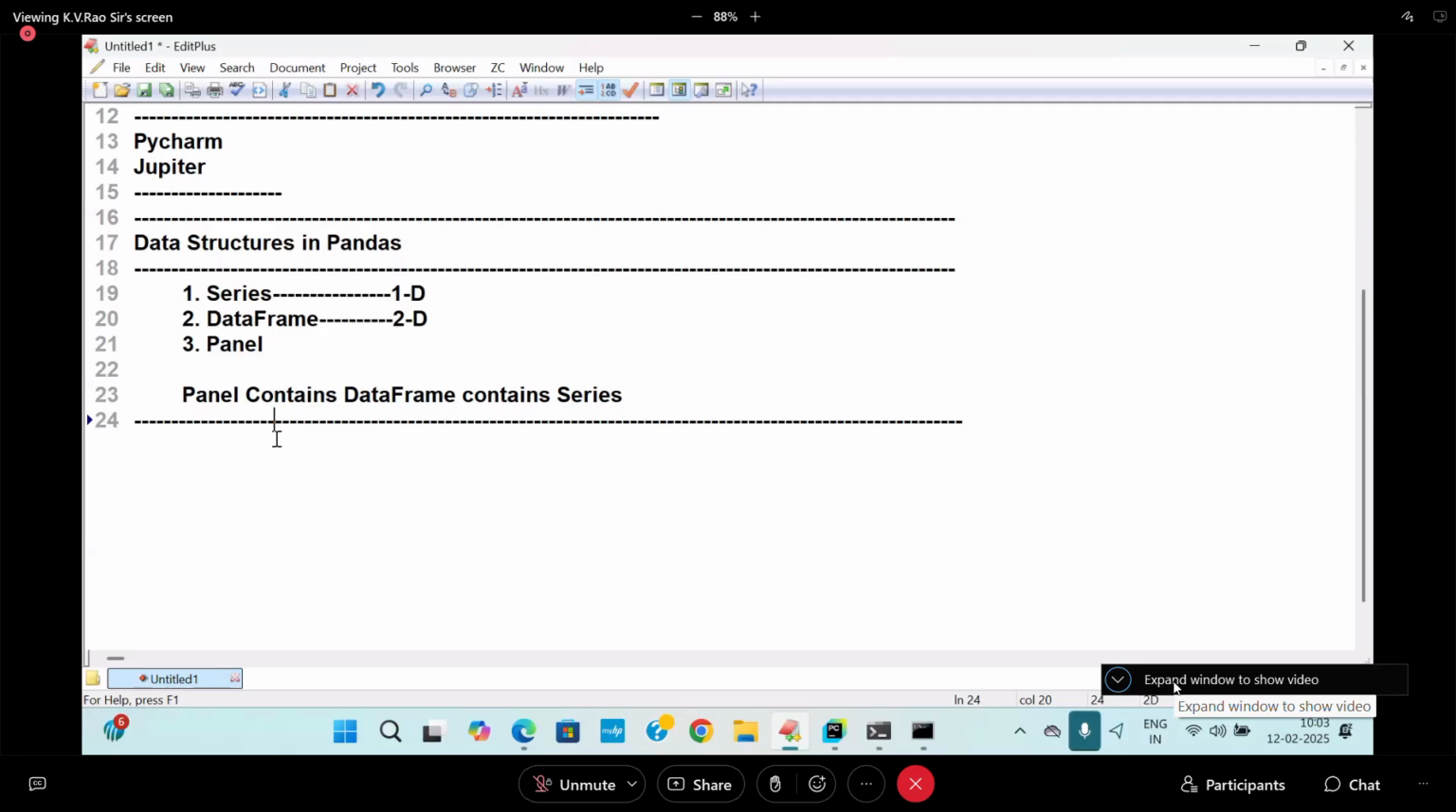You imagine like that, and panel doesn't have much importance. The total importance in pandas is called what? Series and data frame. Are you able to follow now? So the invisible component which is holding the data frame is called panel here. So panel contains data frame, and the data frame contains what? Series.